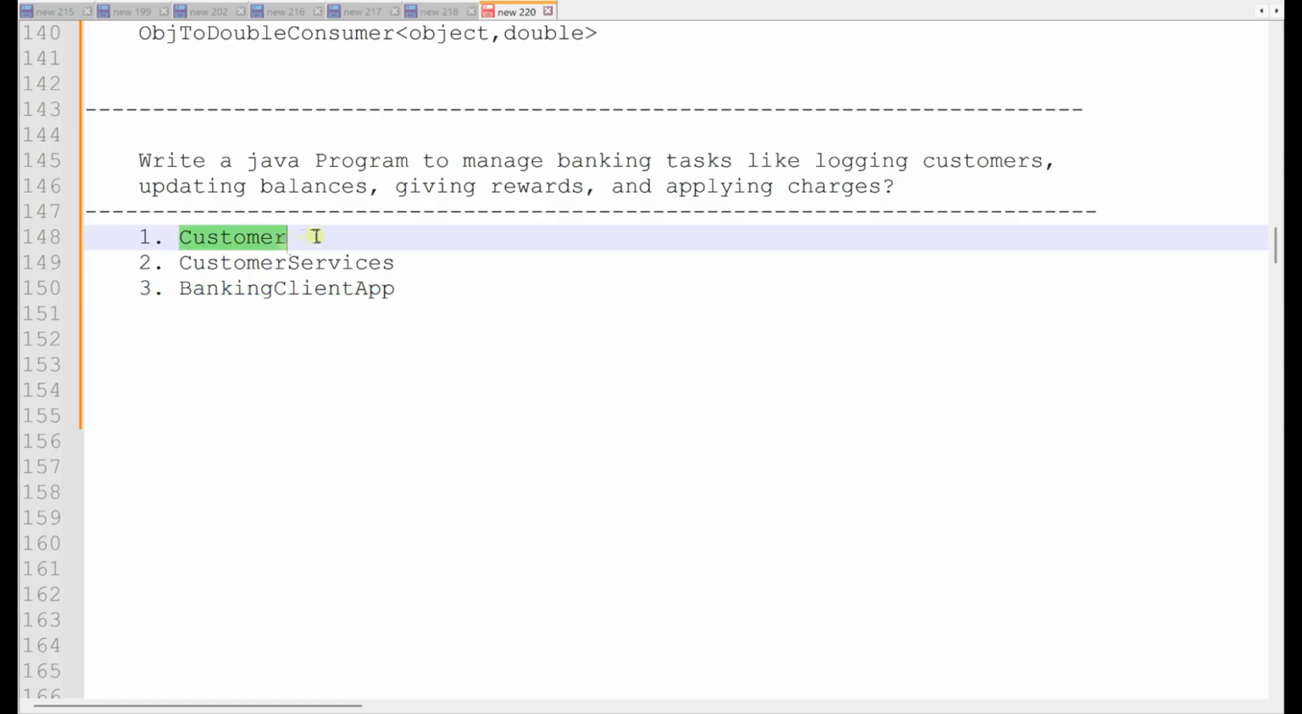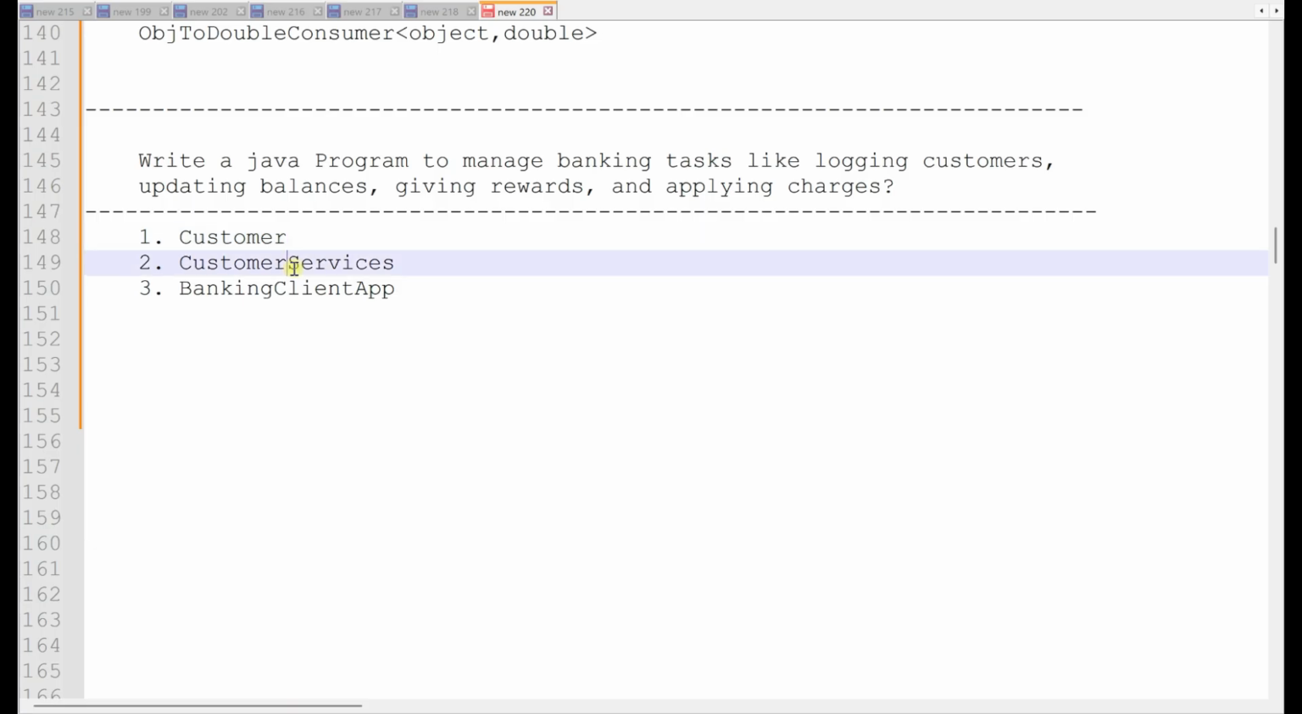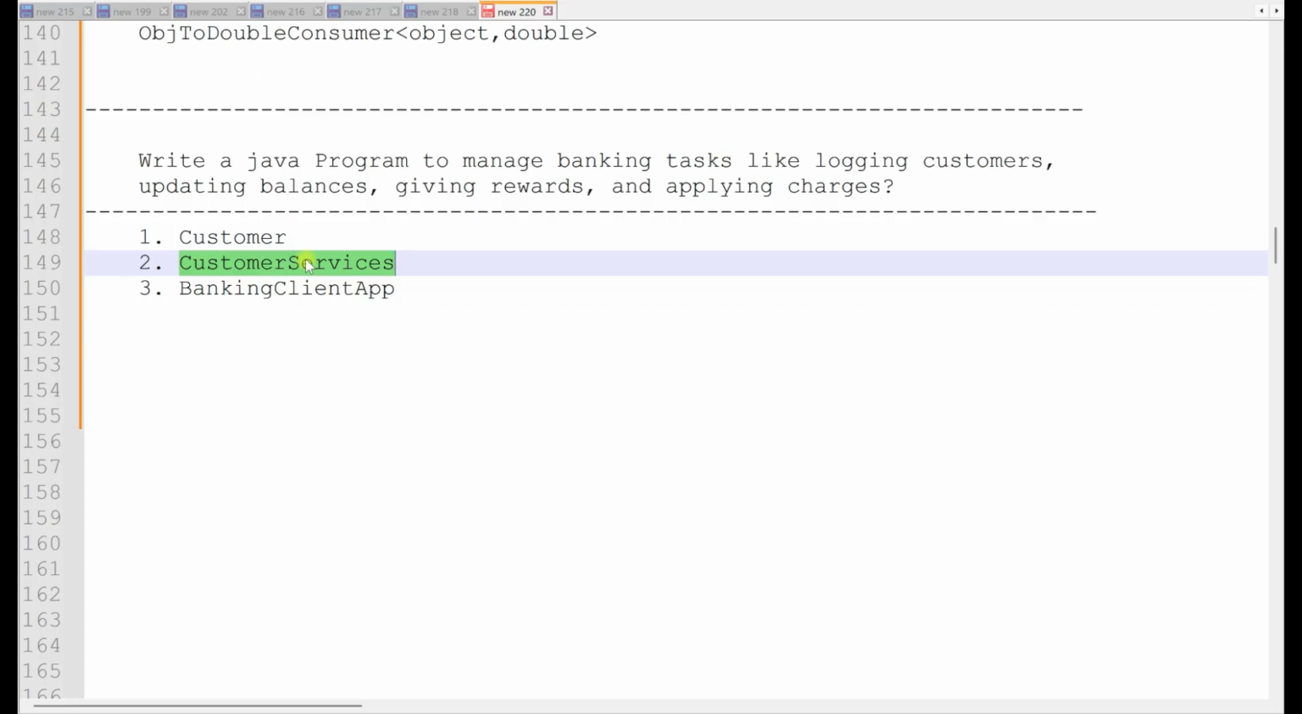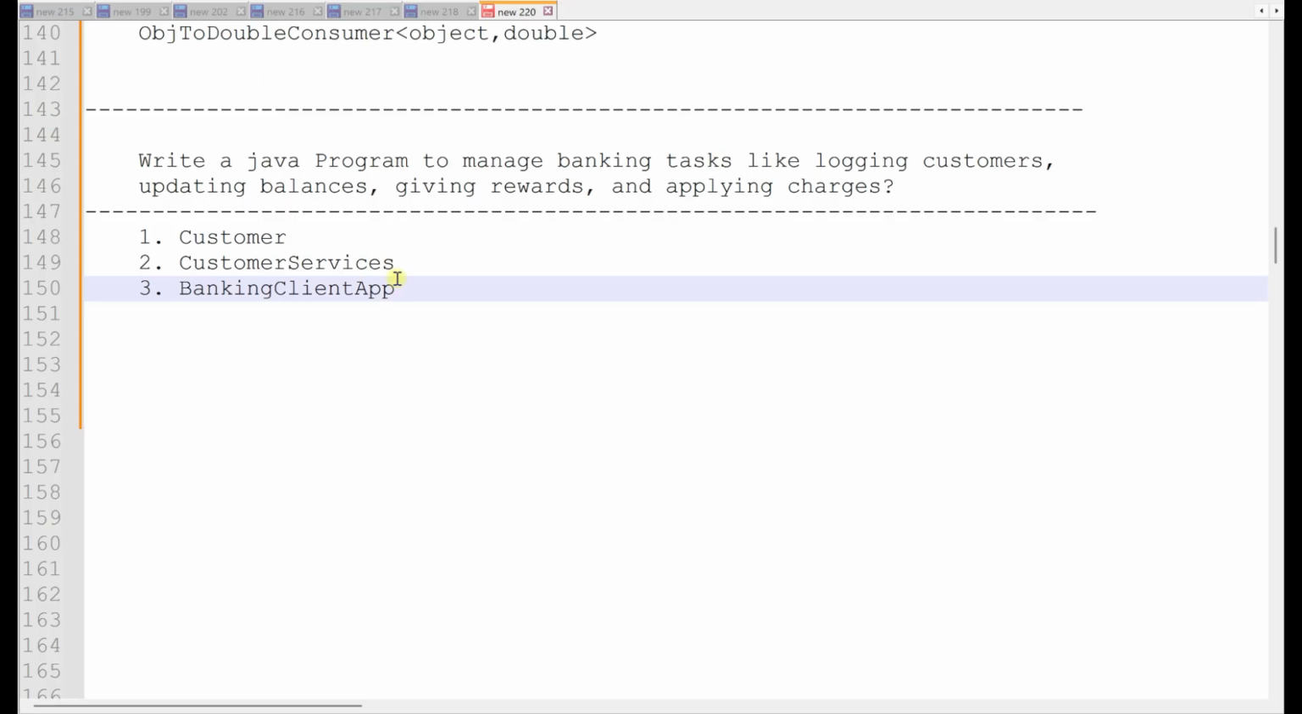So the customer will be having the customer details like customer name, ID, and account number. Instead of ID, you can take account number and the balance. And the customer service is where we will be writing our actual logic, like logging the customer details, updating the balance, giving the rewards, and applying the charges on the account. After writing that, we will be creating a banking client application. From the banking client application, we'll be making a call to the implementation methods which we have implemented. I think this is the roadmap which we are going to follow in this session.